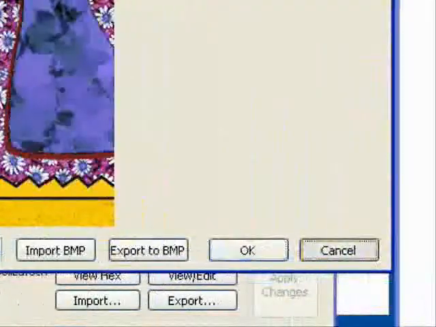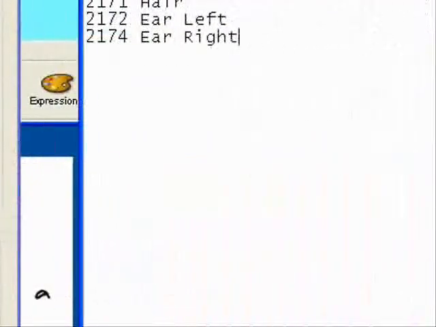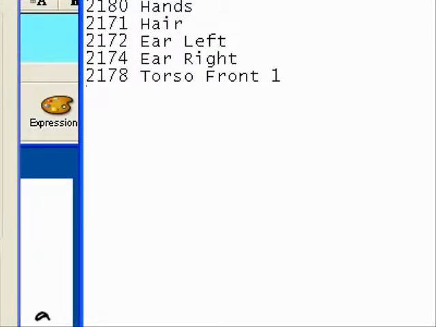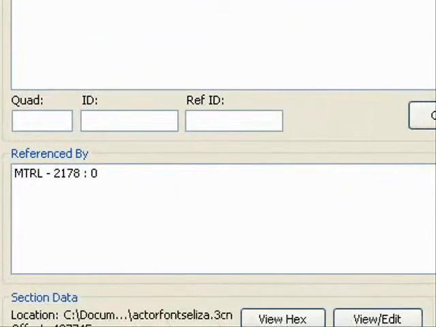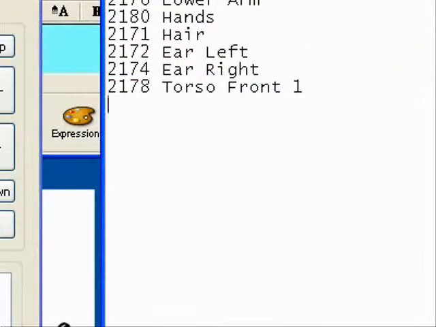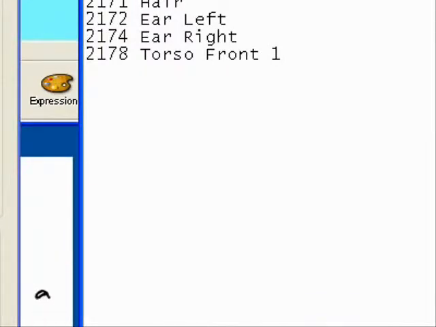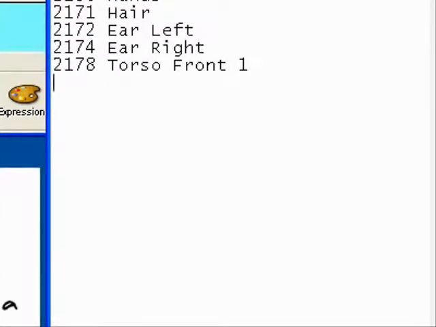There's her front torso. It's referenced by MTRL 2178. However, unlike the BMDLs, you also have to take into account separate costumes. So this is the first torso, and then later, when you change her costume to the next one in line, which I think is the nurse costume, then you ought to have torso front 2, torso front 3, torso front 4, and then you keep them in line with the costume that you use.